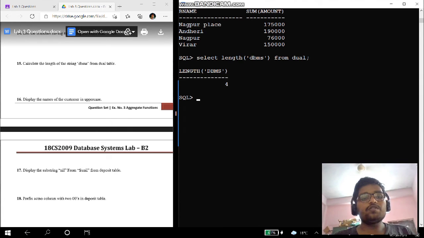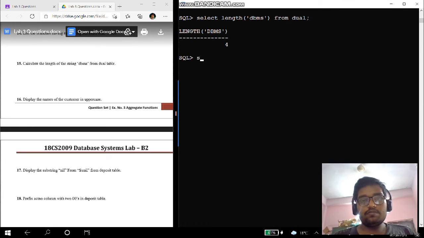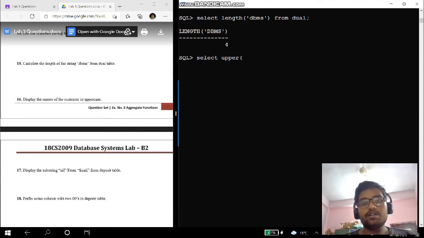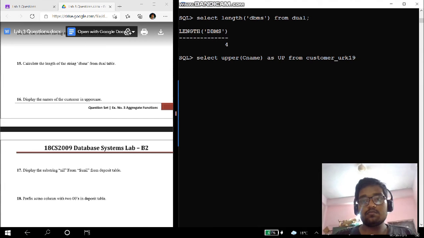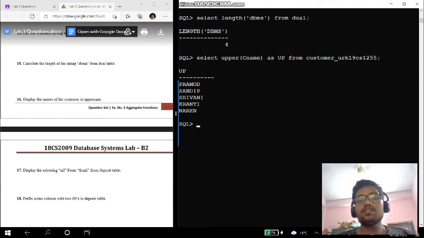16th one, display the names of the customers in uppercase. Let us use the built-in function upper on the names of the customers, right? We'll focus on the customer table now. Customer name is the variable from the customer table. What it does, it returns the customer names in uppercase letters, right?